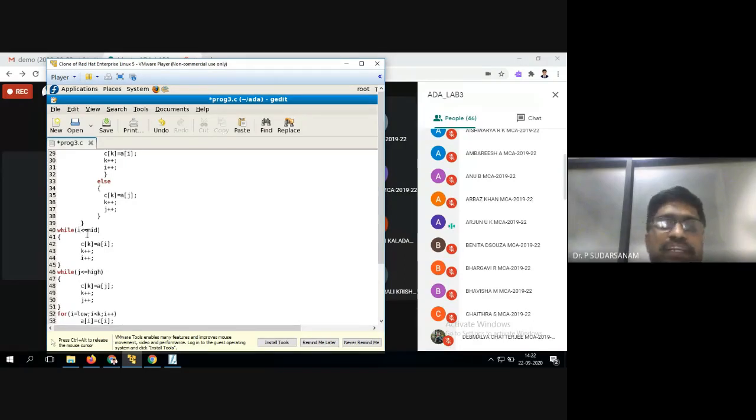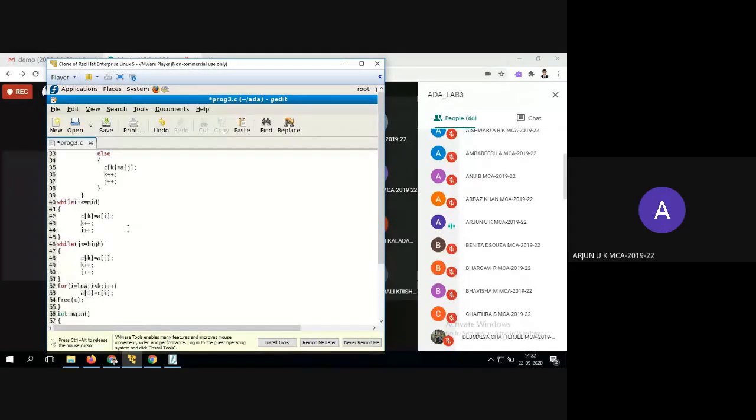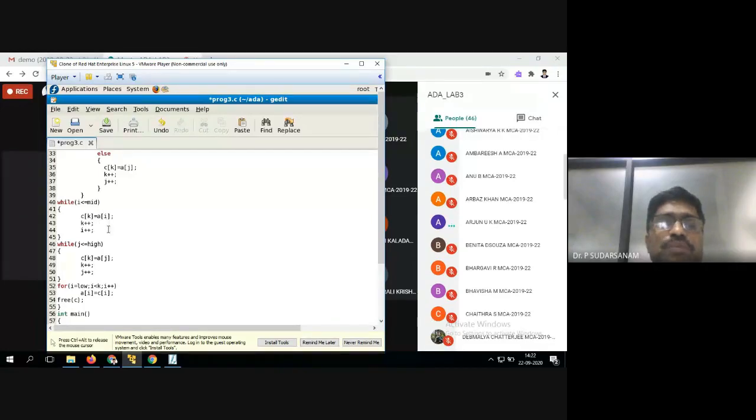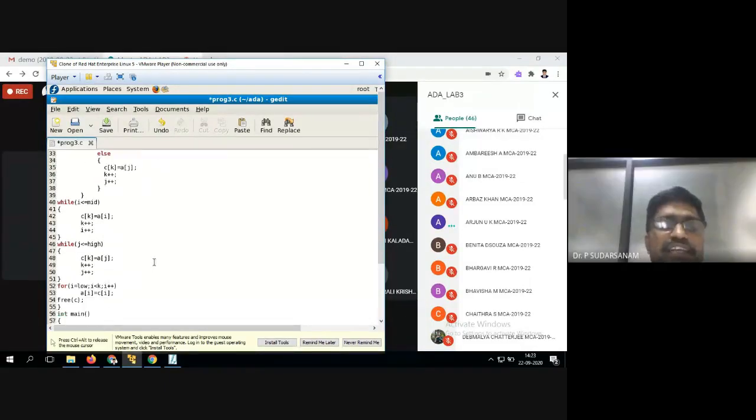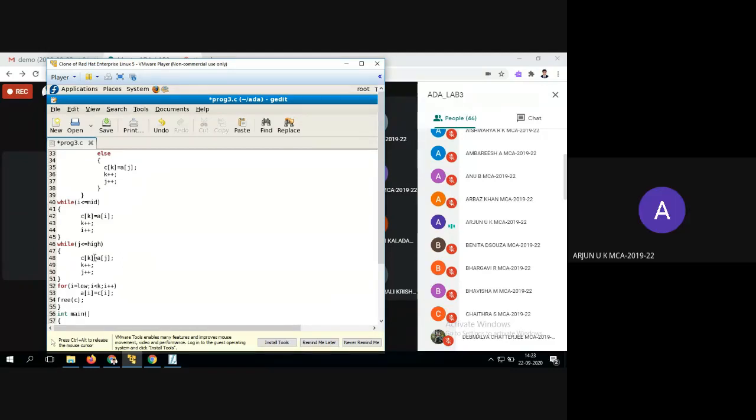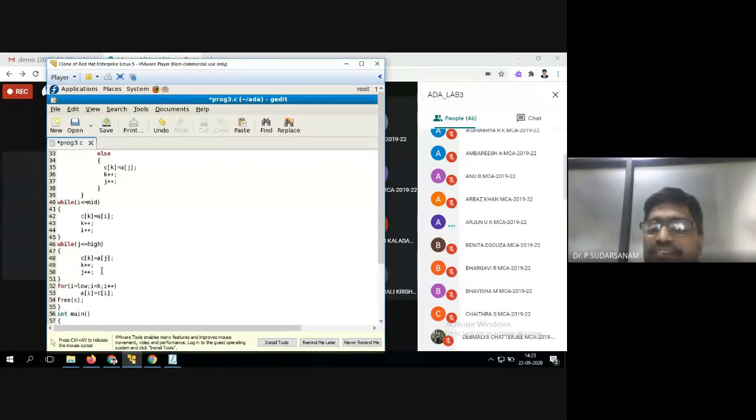Next, if you have remaining elements of the first part, copy them as I have written there. If i less than or equal to mid, then c of k is the first part of the elements to be copied. Write the same code as in the if a of i is less than a of j: c of k is equal to a of i, k plus plus, i plus plus. Now if the second part has elements, if j is less than or equal to high, the same code: c of k is equal to a of j. Anything extra I have written in the algorithm?